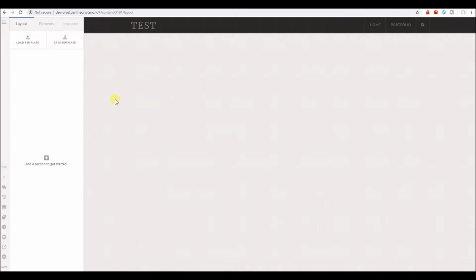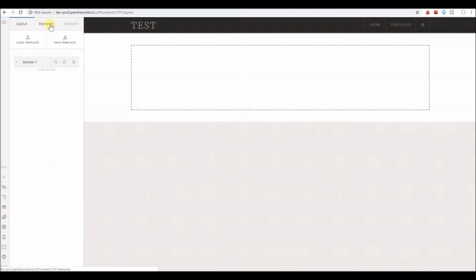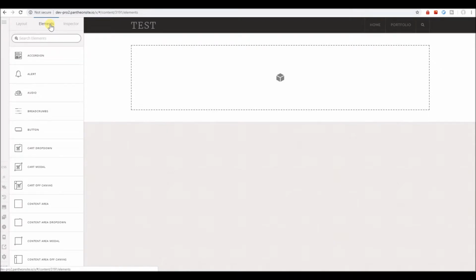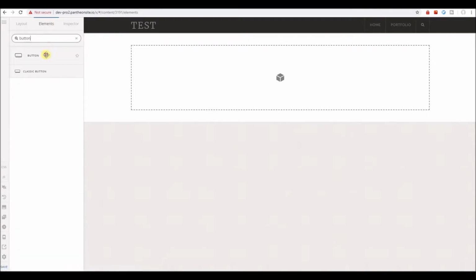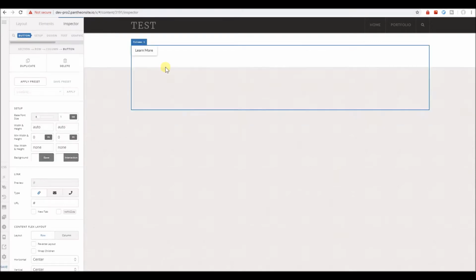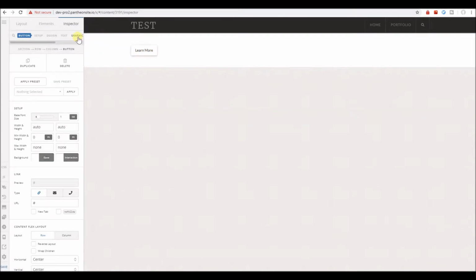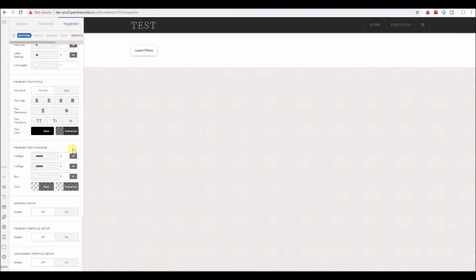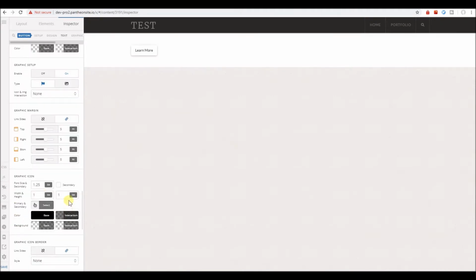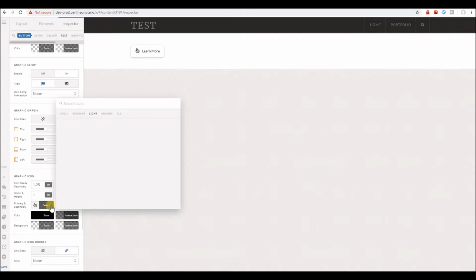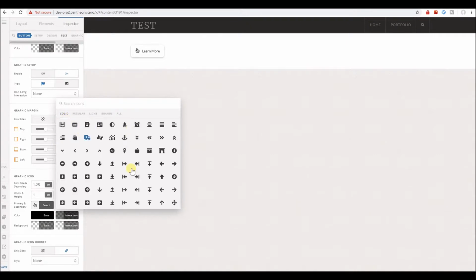So I'm now in the Cornerstone page builder, and this is the same as in Pro. In Pro, it's the content builder. Let's add a section here, and maybe let's add a button here. This button element has a graphic option, so we enable that first, and then we can choose Font Awesome icon. In here we have all the Font Awesome icons.